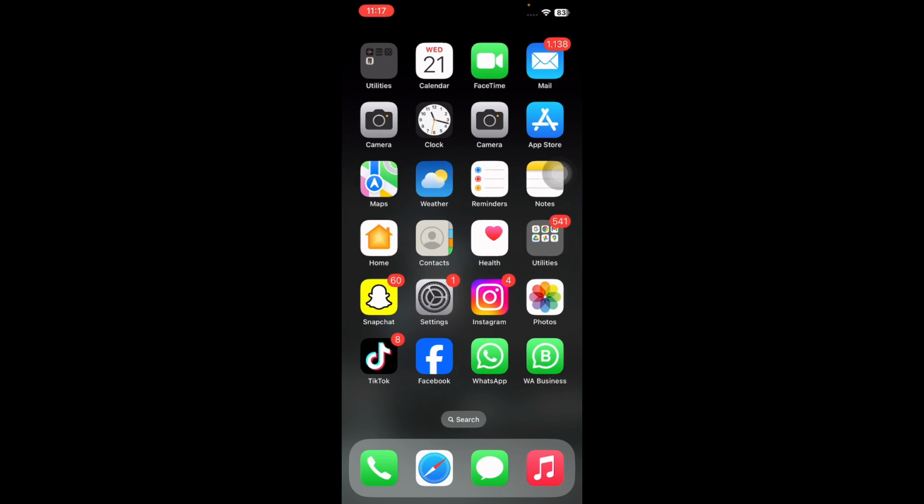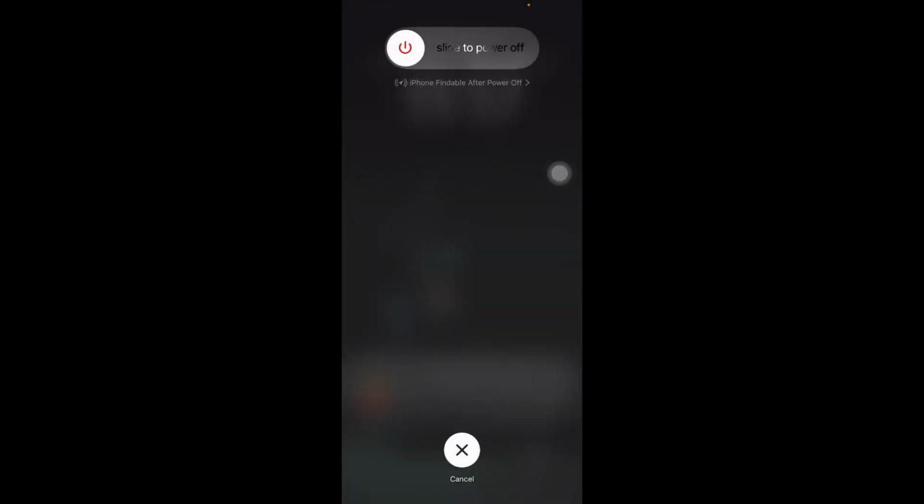And the next step is restarting your iPhone for troubleshooting. For this, press and quickly release the volume up button and do the same with the volume down button. Next, press the power button and then slide to power off. Next, wait for 30 seconds to 1 minute and then press the power button until you see the Apple logo on your screen. And you are done.